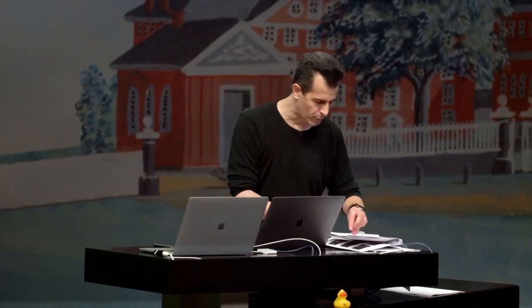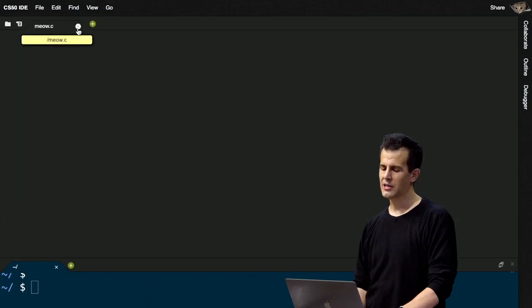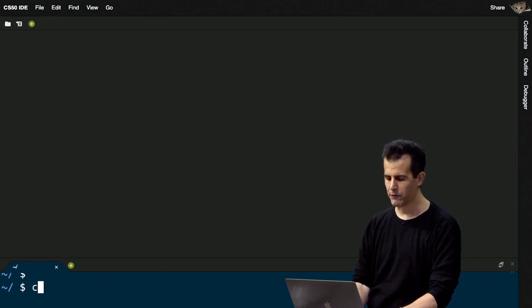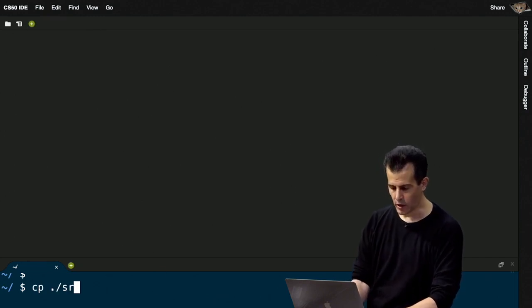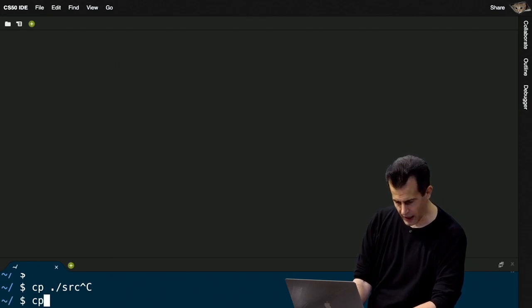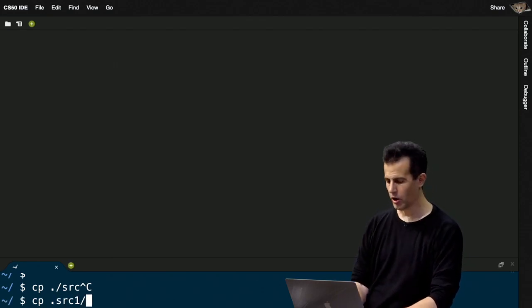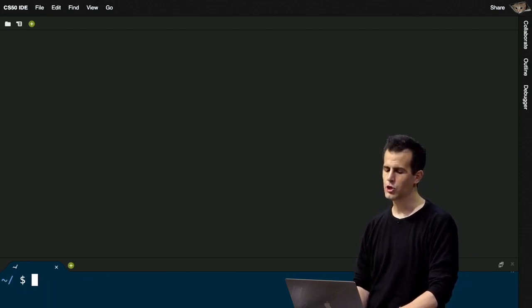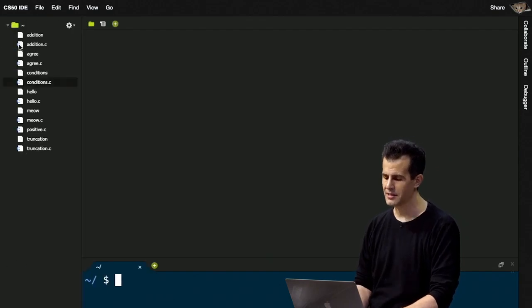Let me go ahead and do this. Suppose that we want to get input from the user, but we really want them to provide a specific type of input. Let me go ahead and introduce one other type of loop. And this one I'm going to grab from my archives, the code that I brought with me today. I'm going to copy over a file called positive.c, which is going to insist that the user give me a positive value.